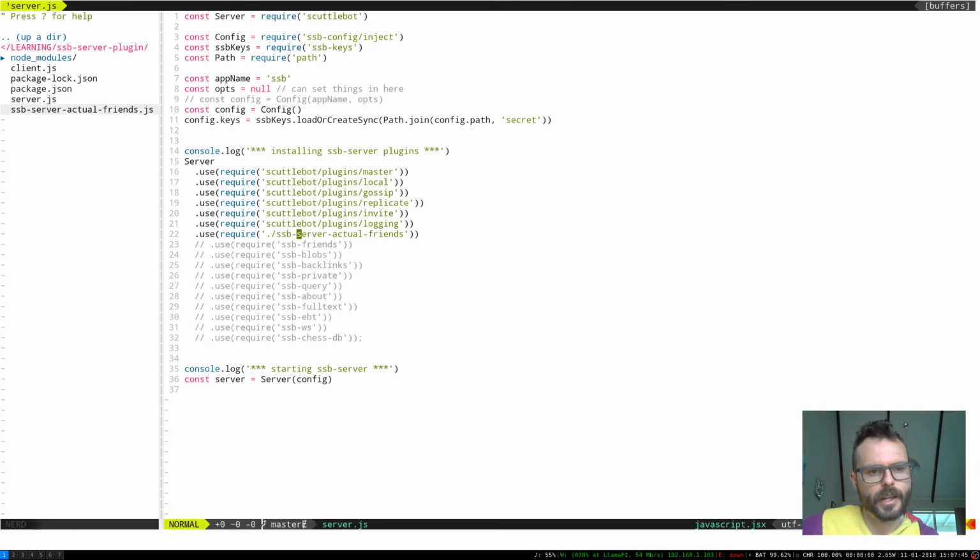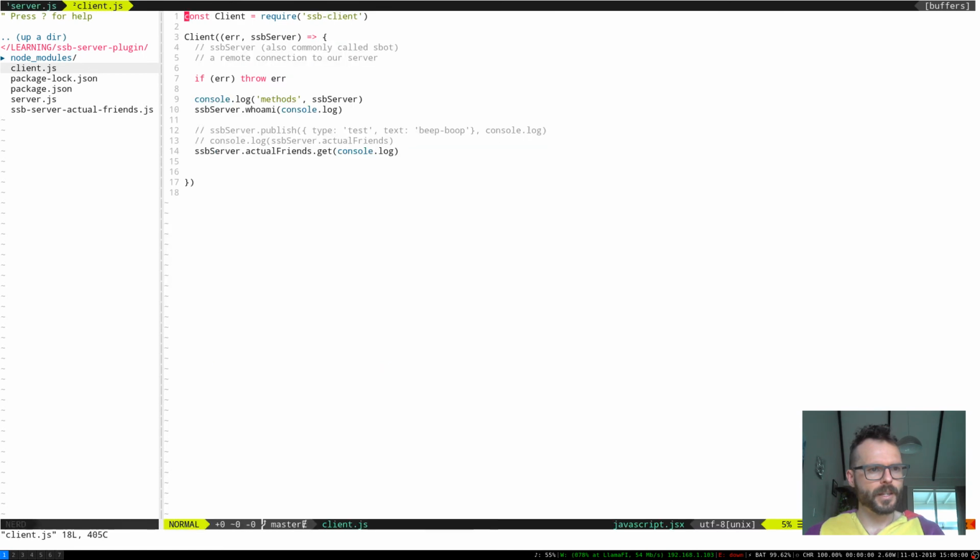I want to make a view which calculates who my actual friends are. I'd say my actual friends are the people who I talk to, people who I mention, and people who mention me. So we could gather and reduce those stats. That's my server. And then in my client file, which is going to be connecting to that particular server, hopefully, I've got a whoami call just to check that it's connected to the right place. So let's just spin some of this up and see if it works.